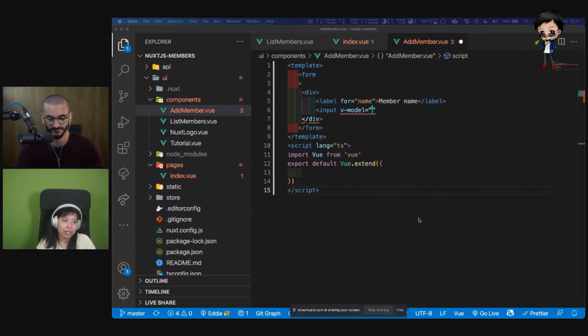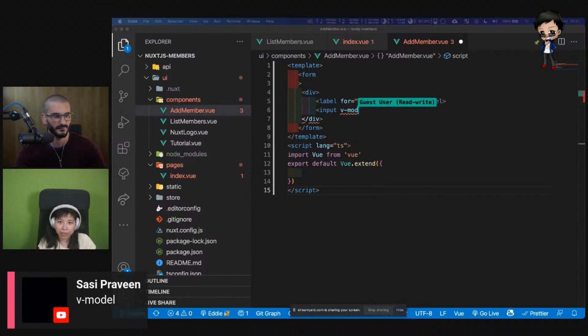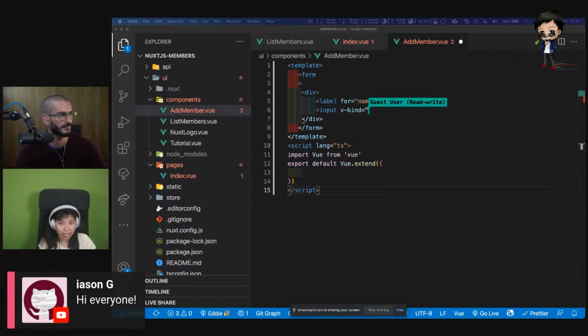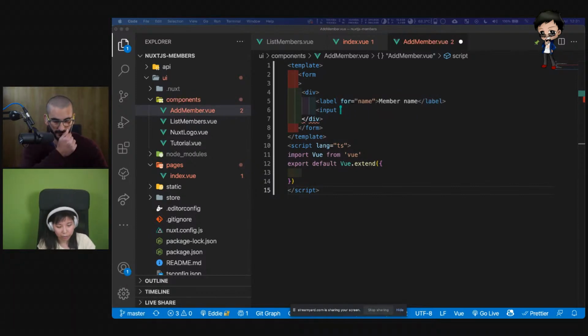v-model means that you bind the variable to the input field completely, or you can do v-bind. I never really used v-bind unless I'm using it to pass a prop. Anyway, so v-model is the full one, and we can use @ something in model.